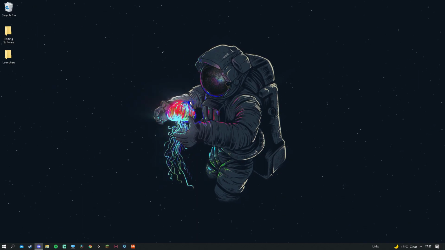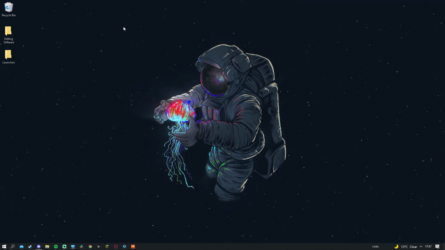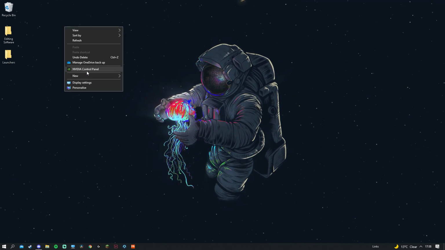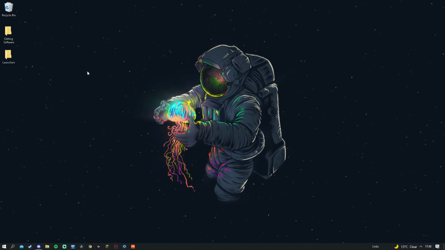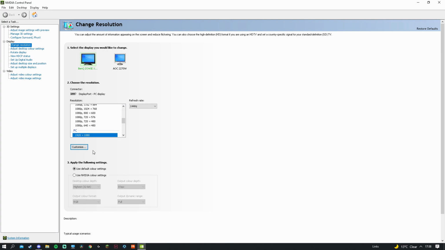So what you're going to do is go to your desktop, like so. You're then going to right click on your desktop's background. Go to NVIDIA Control Panel. Once you have NVIDIA Control Panel up, you want to go to Change Resolution. Then here you have all the default resolutions that you can pick from.